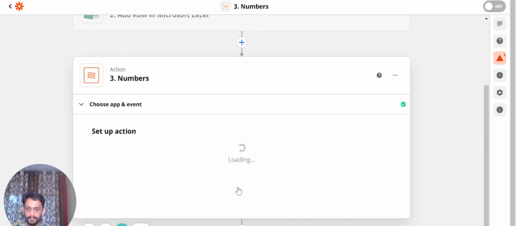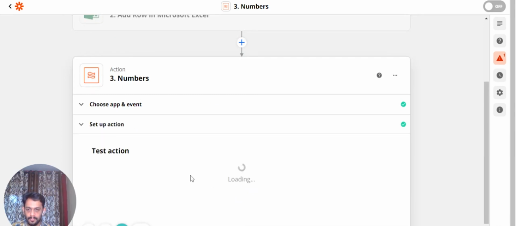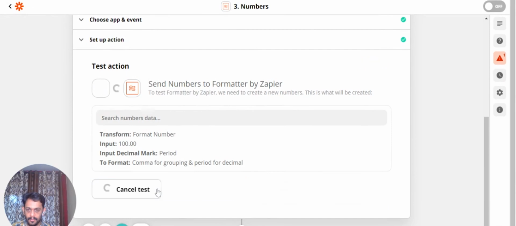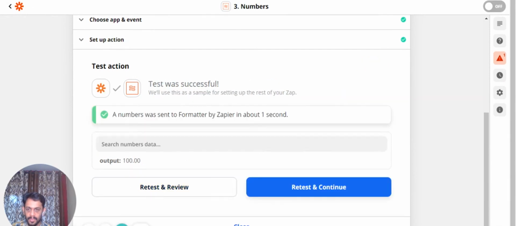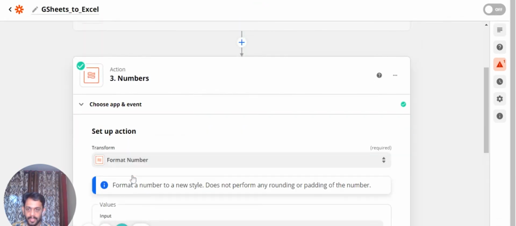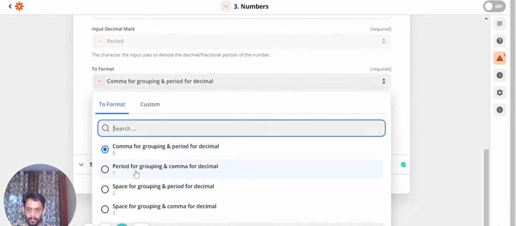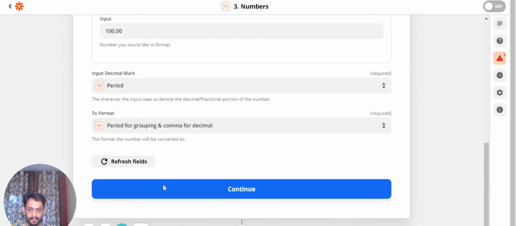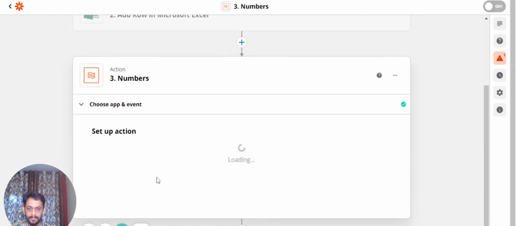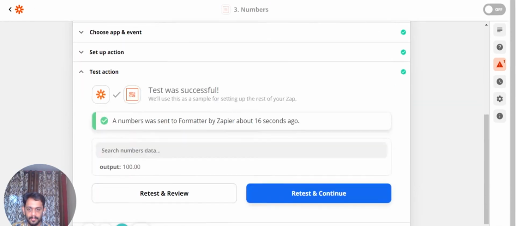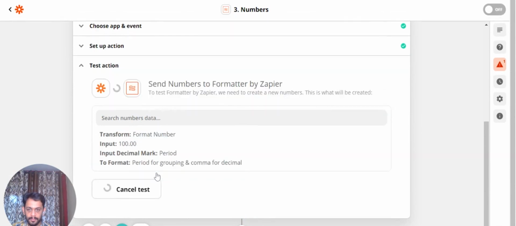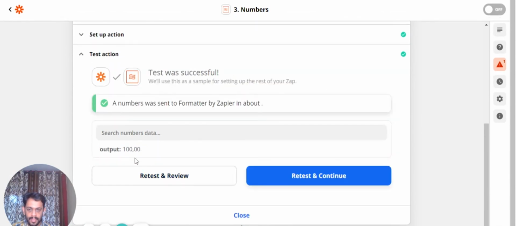Continue. So the input and output are exactly the same. Let me go to setup action and change this to period for grouping and comma for decimal. Continue. Retest and review. As you can see, the dot is changed to comma.